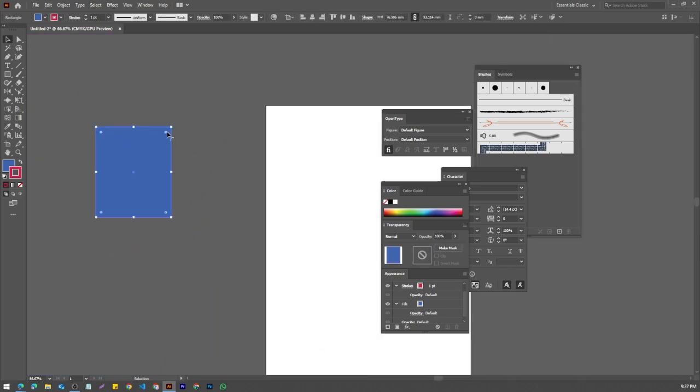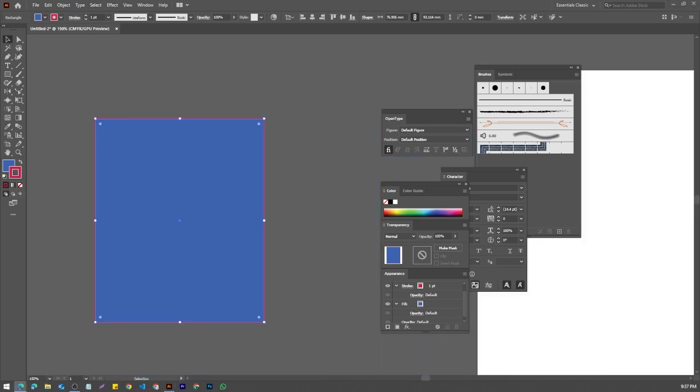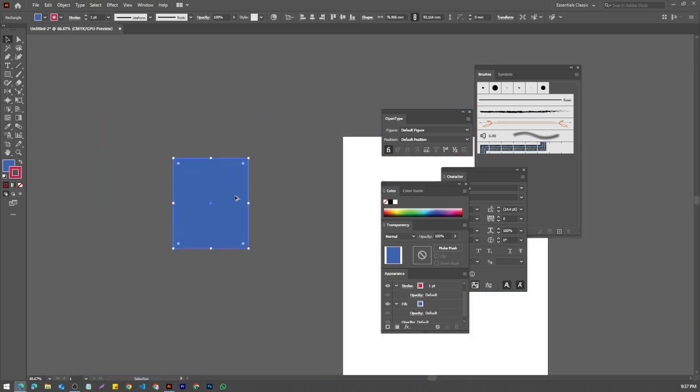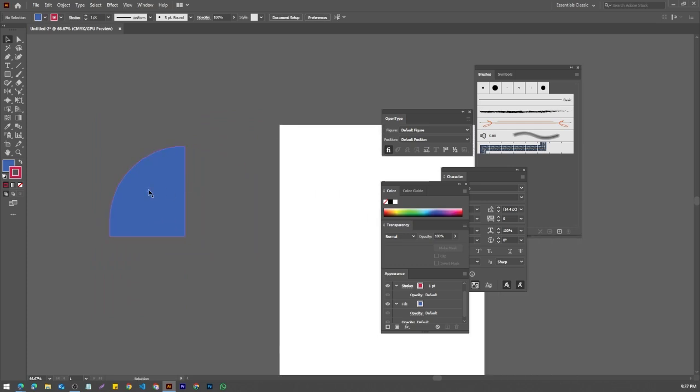If you want to make it rounder, you can do this like this. If you want to round only this corner, you just need to click here, then you can do this like this. If you want to duplicate this one, press Alt.